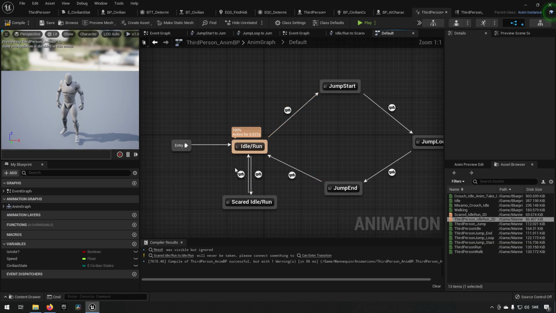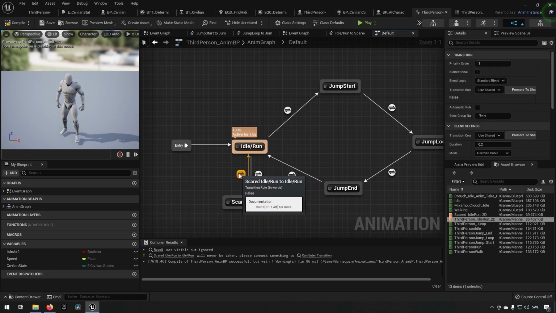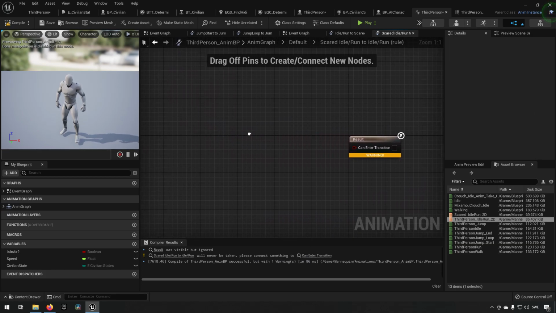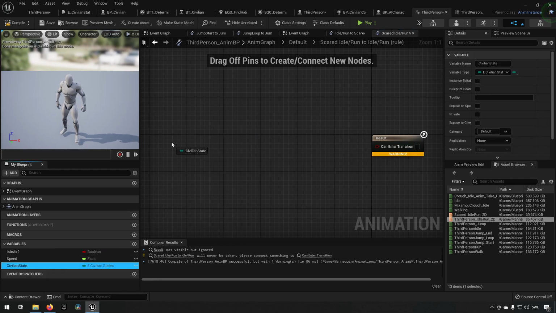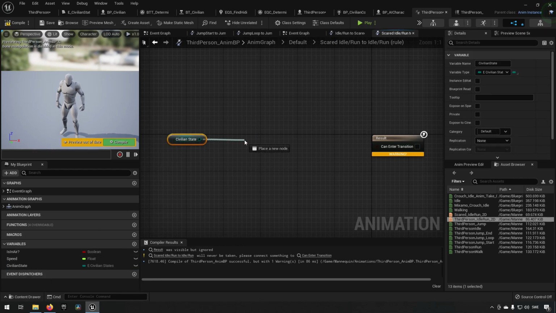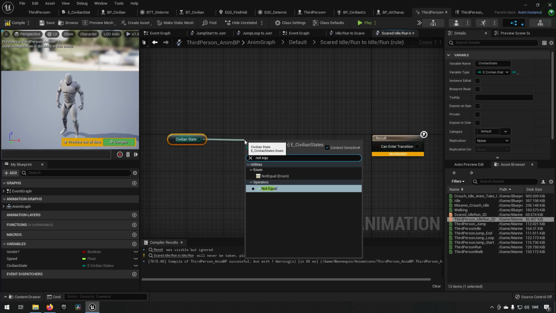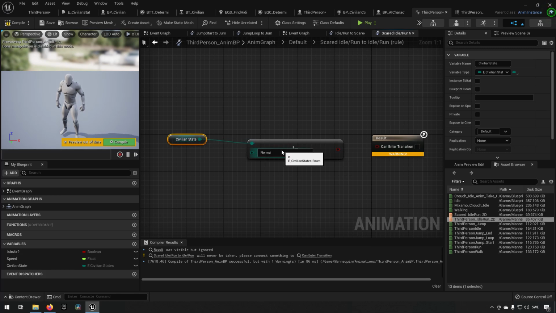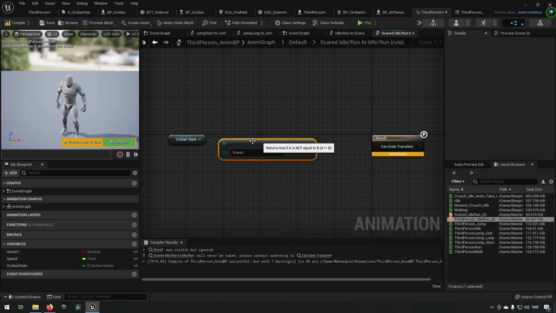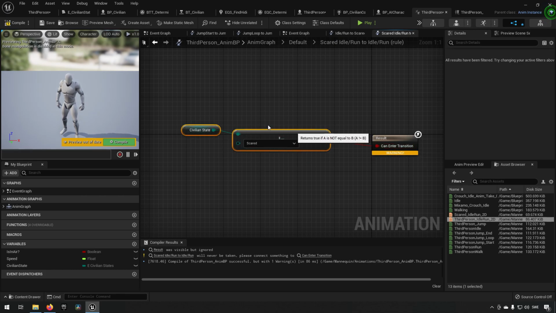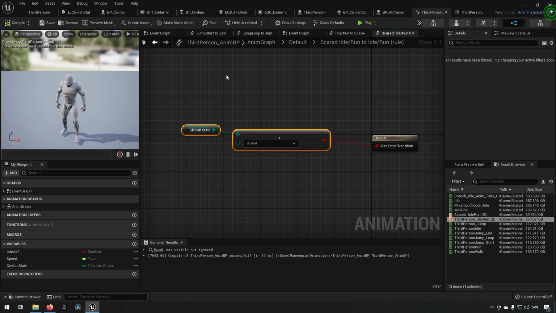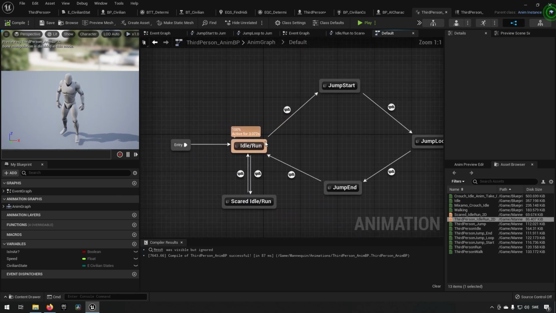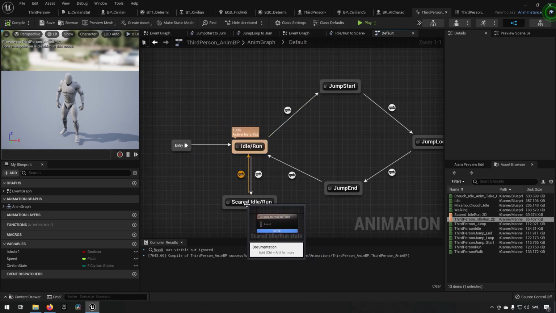Let's go back to the state machine over here. We'll go to the state leaving from scared to idle. Now we want to check and see if it is not equal, and then check against not equal scared. This will allow us to transition back, like so. And then we want to actually do something in here.